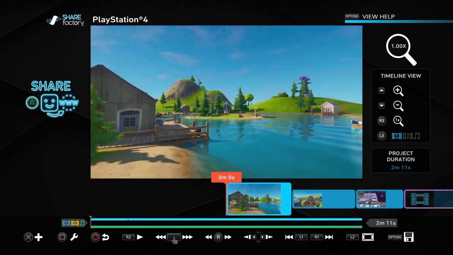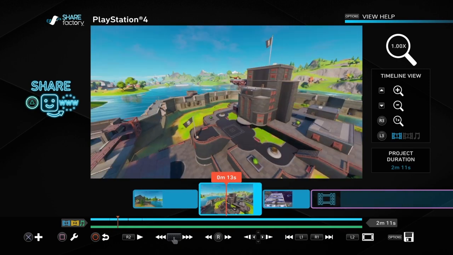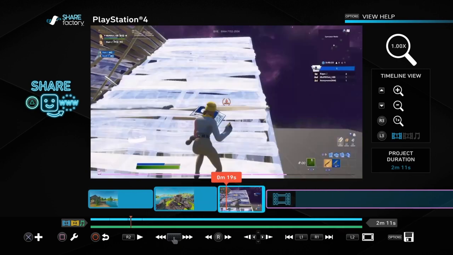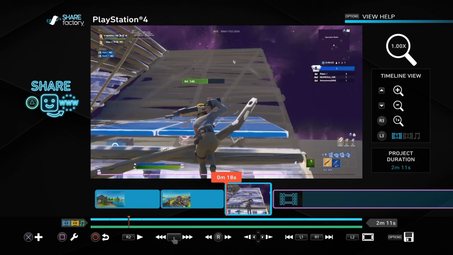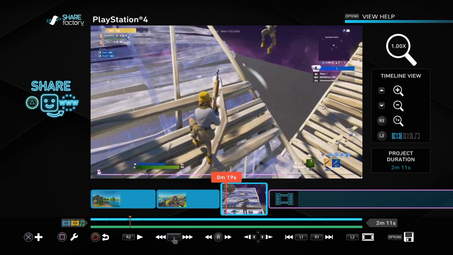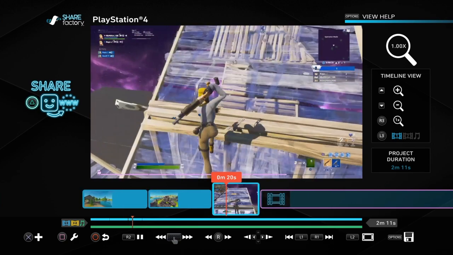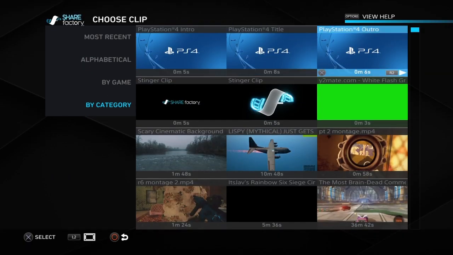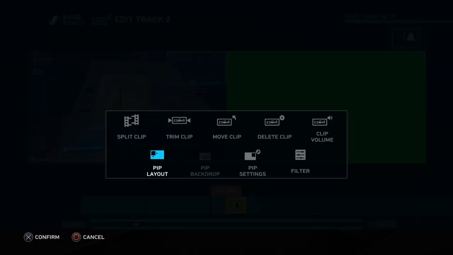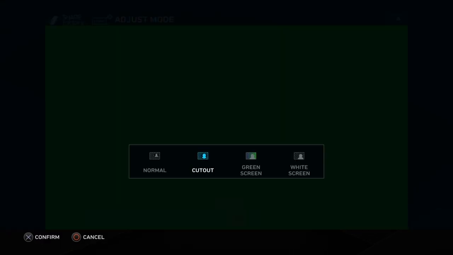Now effectively, what you want to do is customize these to make them look as good as possible. It depends where you're at with Sharefactory. I used to go through a phase where I'd always add a screen shake, but now I can add flashes and stuff like that. So I'm going to get to the bit where I'm about to shoot. Add track 2, I'm going to add my green screen white flash effect. I'm going to full screen it. I'm going to make it green screen.